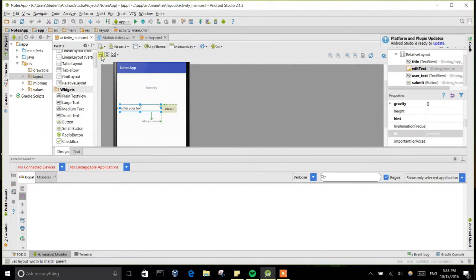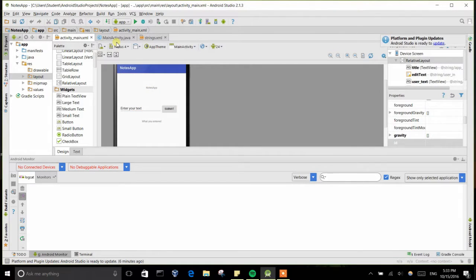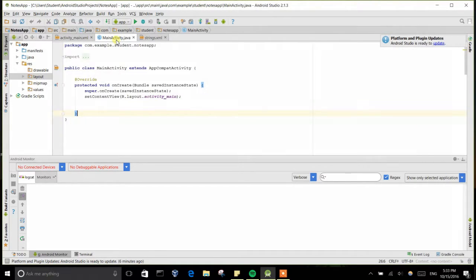So what I do want to go over in this tutorial is how to actually interact with these elements that you've designed within your main activity.java file. So if we hop over here to the .java file, we can see that this is the default code that Android Studio gives us. Now you see this method here called onCreate.